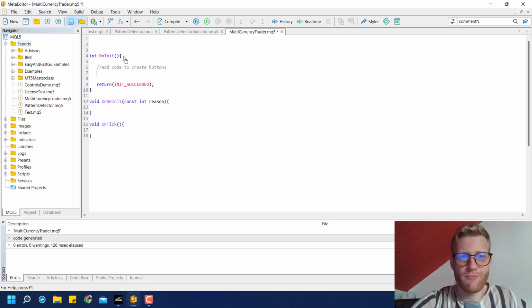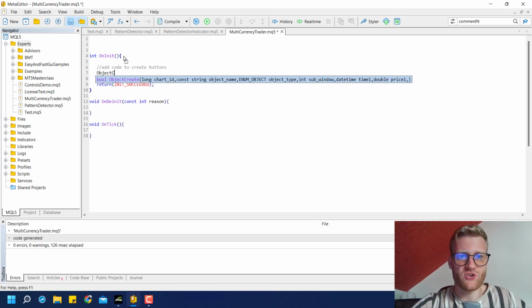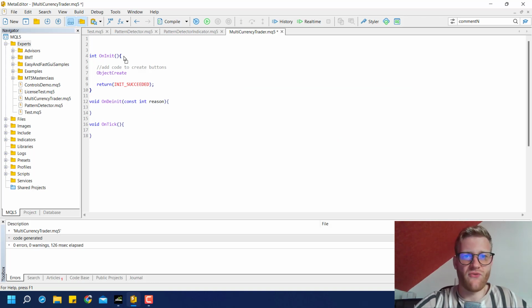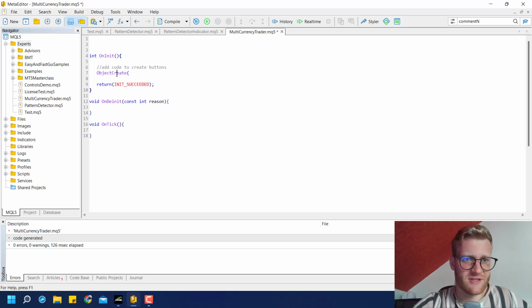And there are some predefined functions in the MQL5 framework to create objects or buttons in the chart. And we can use the ObjectCreate function for this. So you just write ObjectCreate, like I do here with a capital O and a capital C.